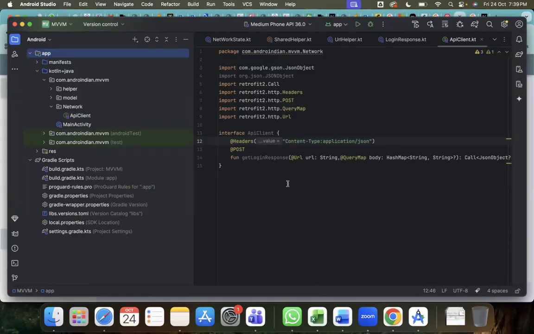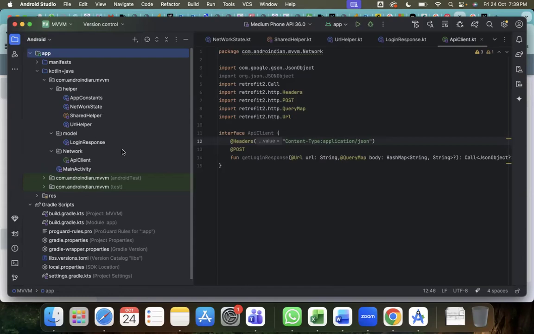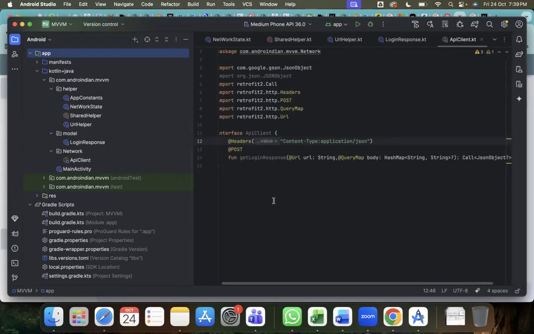So the API client we created. In total, in the helper package we created 4 classes, and in model we created 1 class. Then in network we created one more class called API client, right? That is the interface, where we mapped the hash map and these things, and we completed that class. Now next, in network itself, we have to create another class.